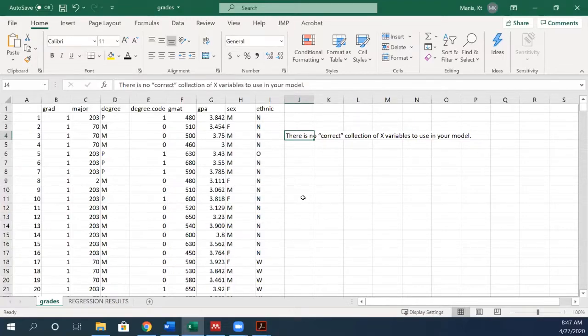Today we're going to be looking at some data that has GPA, GMAT scores, degree program, either PhD or master's, major codes, and a lot of different things in it. But it's up to us as researchers to select which X variables we'd actually like to use in this model. And if we're really interested, we may also have different Y variables that we may be interested in too.